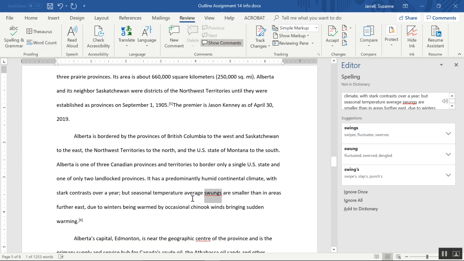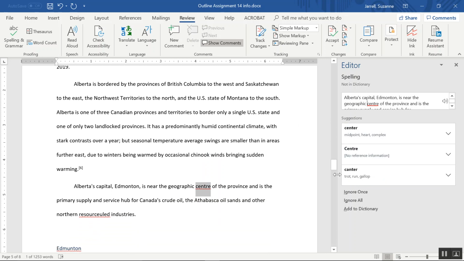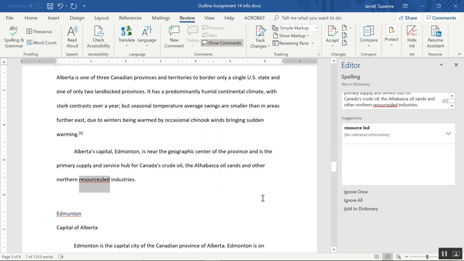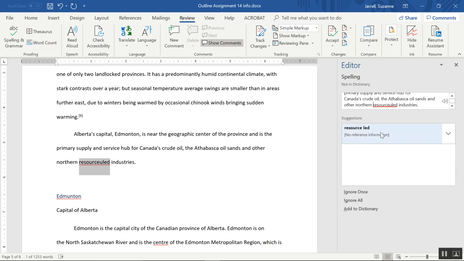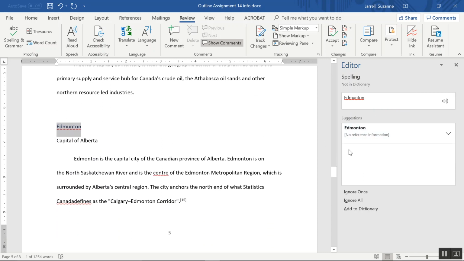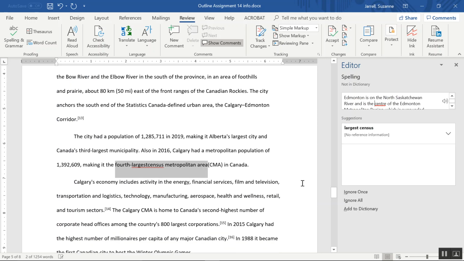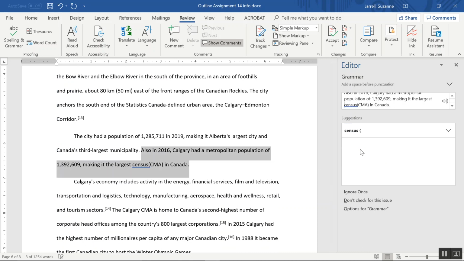Okay, but seasonal temperatures averagely swungs are smaller than in areas further east. So is it swung or is it swings? So you have to actually pay attention. You can't just click the first one, even though most of the time it is the first one. But you cannot assume that. I'm just going through and it just happens to be the one that comes in.